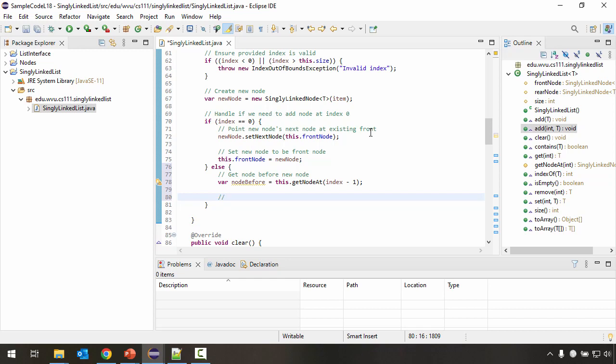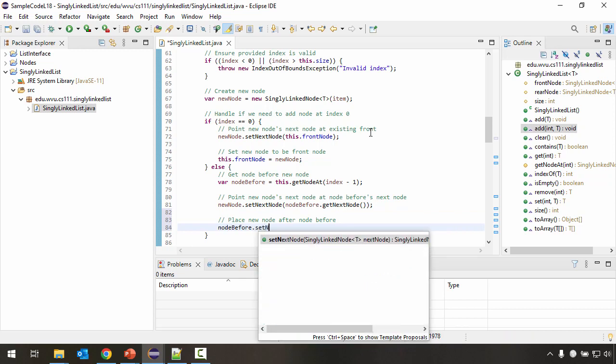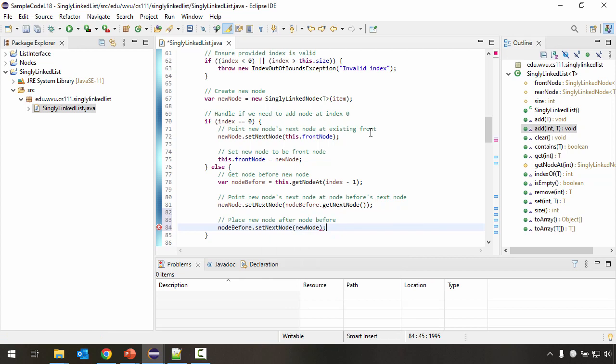Once I have the node before, so this is effectively where we ended up with current node in our animation, we're going to point our new node's next node at the node before's next node. So I'm going to say newNode.setNextNode, and I'm going to set it to nodeBefore's .getNextNode. So I'm just using the getter and setter methods here. And then we're going to place our new node after the node before it. So we'll say nodeBefore.setNextNode, and we're going to set it to our new node.